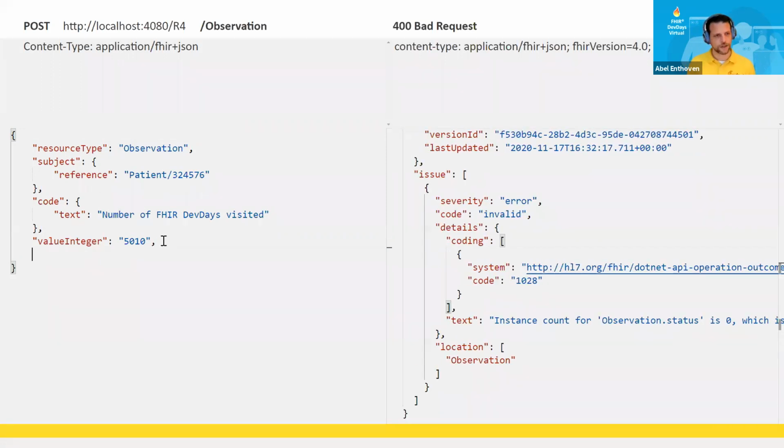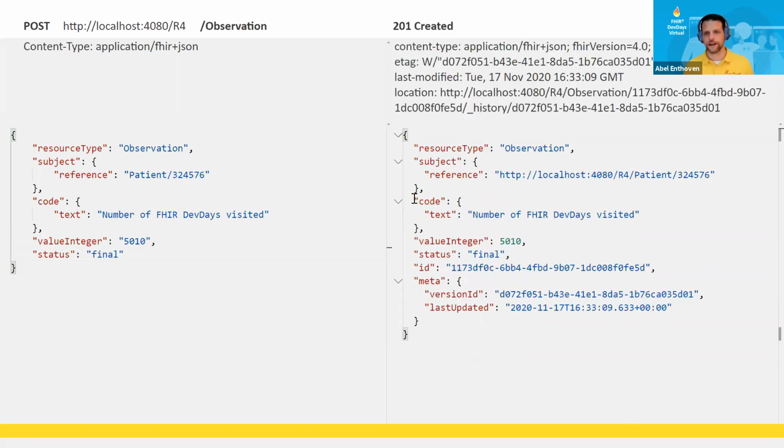So I'm just gonna change this a little bit and say status. Oh, all of a sudden I can't type anymore. In this case, it's final. I'm gonna do it again. Hey, now it works. So now I have the right observation in the database.